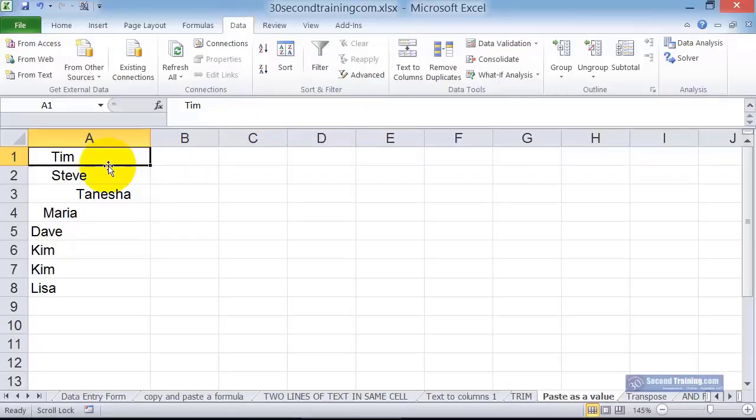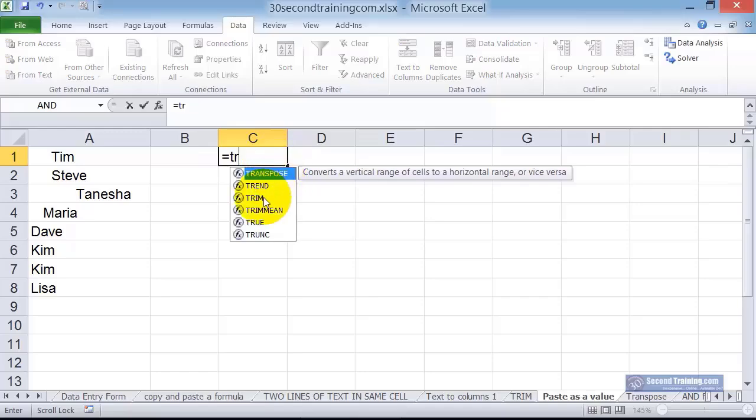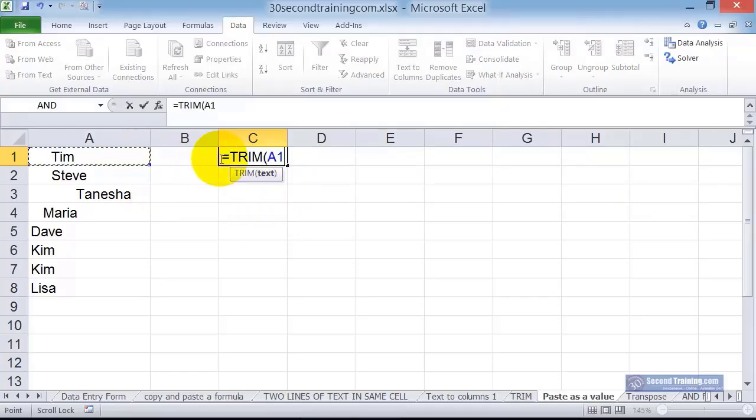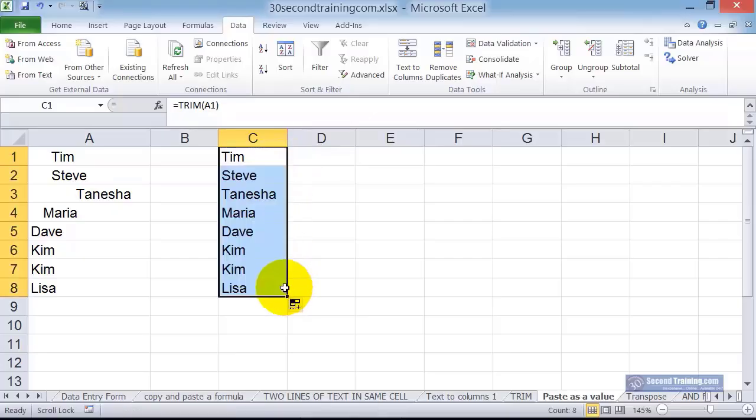I copied this information from a Word document and I put it into Excel. And notice it brought over some extra spaces. Those extra spaces will keep me from sorting and filtering properly. How do I remove those spaces? Click where you want your answer, equals, TR, double click TRIM, click on A1, close parentheses, enter, and now point to the bottom right corner, get the black cross, drag, and notice Tim, Steve, Tanisha, the extra spaces have been removed, Maria as well. And that's it.